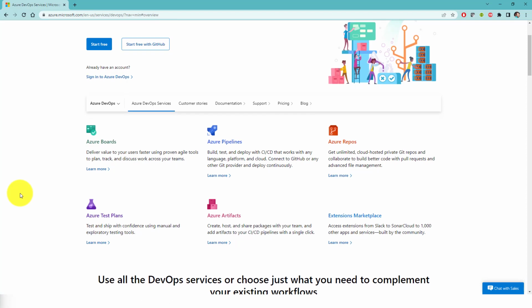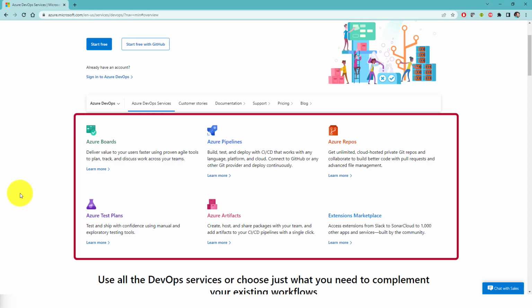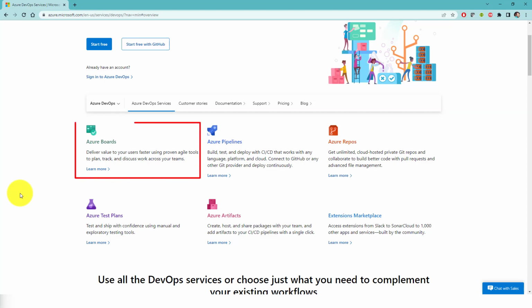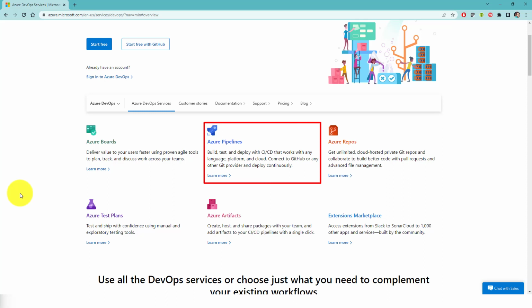As you can see here, there are six features that are primarily focused on in Azure DevOps. The first one is Azure Boards. Boards can be used as an agile tool to plan, track, and discuss the work that is done by your team members. Basically, it's a work management system. The second one is Azure Pipelines, which is used to build CI/CD pipelines.